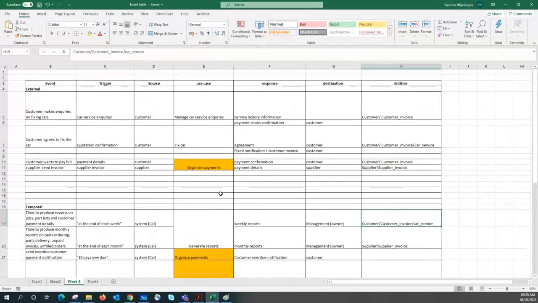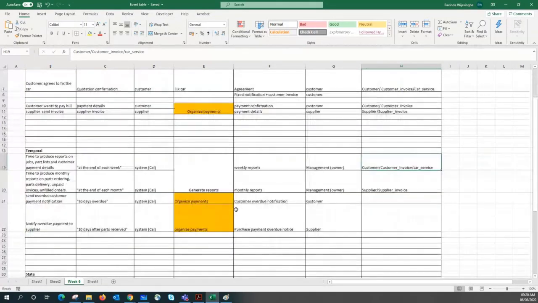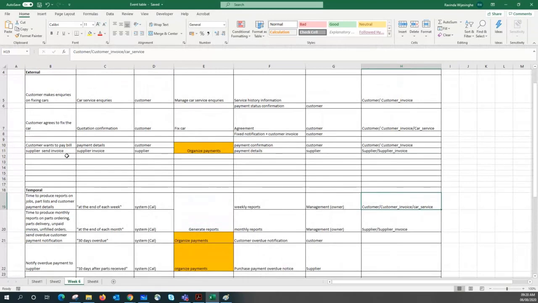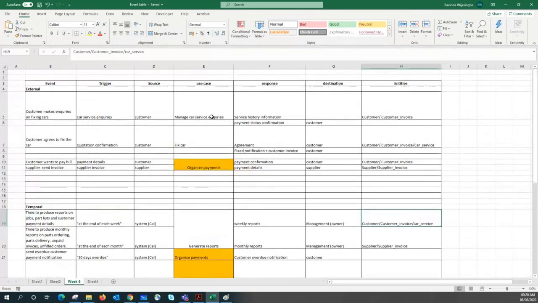So let's go back and see whether we can put the code, how to put the code. Now here the customers are paying the bill. In the fixed car, the customers send the code and code confirmation. Or probably this is the way that we can send the code, right? Not in here, maybe the first use case, right?